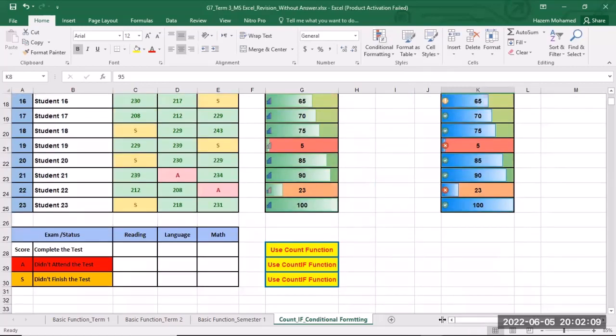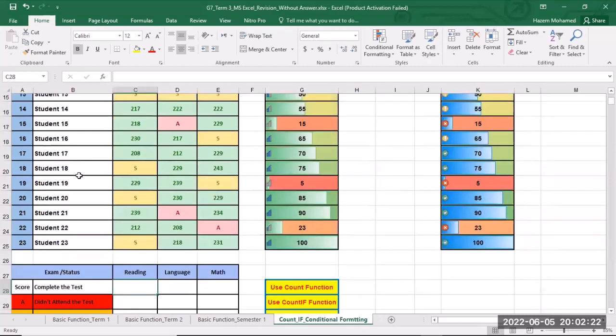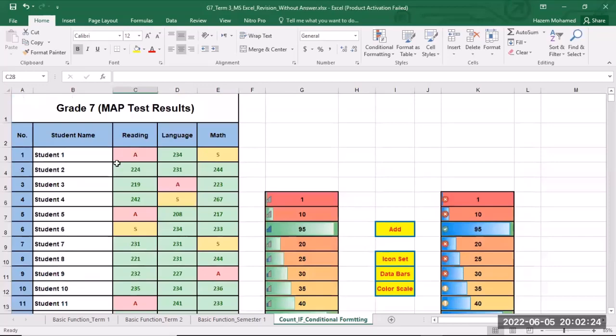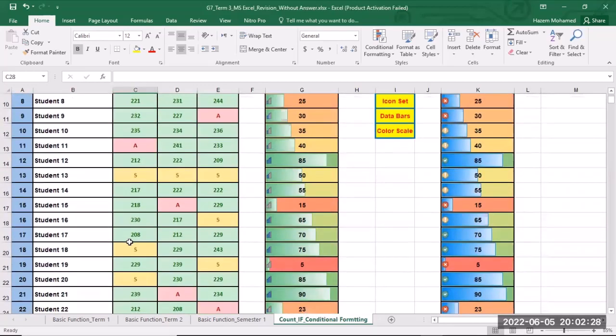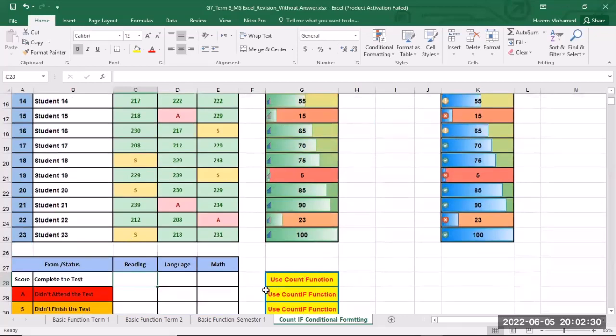Now we will learn how to use the Count and CountIf functions. Count is used to count the cells that contain numbers. If here I want to count how many students finished the exam in reading, I can use the Count function. How can I use it?